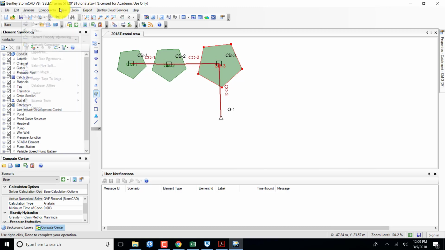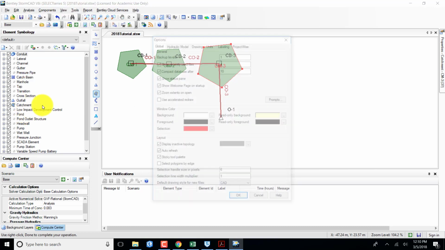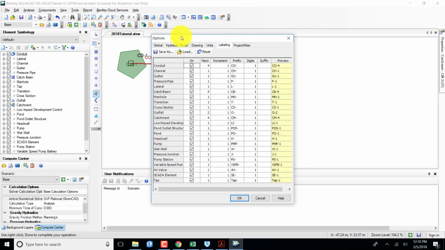If I made a mistake and I wanted to start all back over again, I come over here to Tools, Options, and then I come over here to Labeling. And if I wanted to, on my labeling, I can go ahead and reset it if I desire to by coming over here. And that'll take everything back down to 0. But you see over here, I've got my conduits are starting. The next one is 4, catch basin is 4, because I've already selected those in the drawing that I have right now. So I've finished putting my layout together, and I can click out of this, click OK.